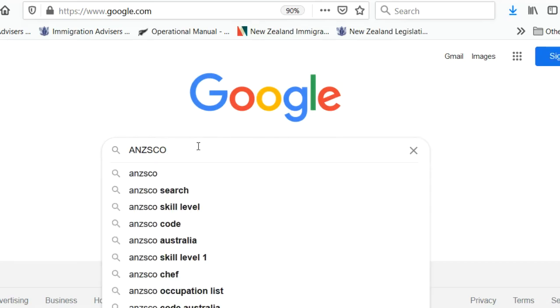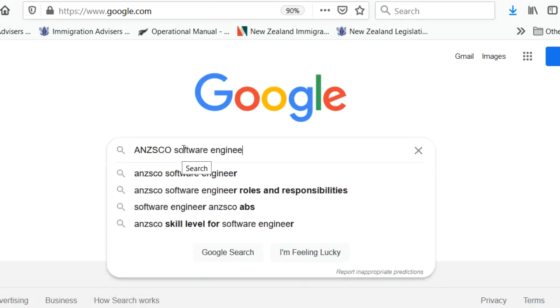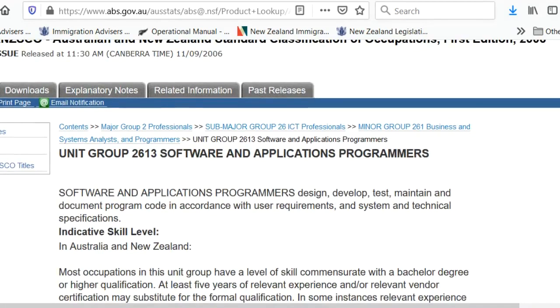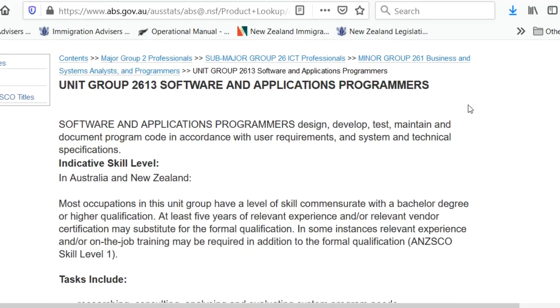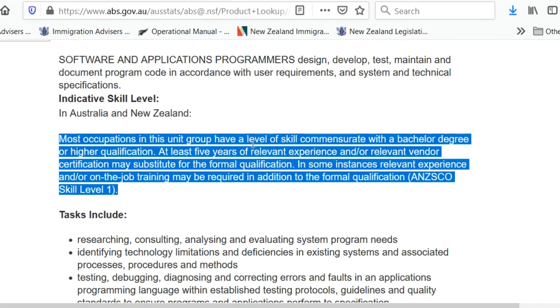So let's give an example. We can just use Google, where you type in ANZSCO, and then we type in your job. So we can type in software engineer. Let's use that as an example. So ANZSCO software engineer, press enter. Any of the top few results should be fine. So we'll go here and we get software and applications programmers, so that just means that's just another name for software engineer. And we come down and we look at the work experience and qualification requirements here.